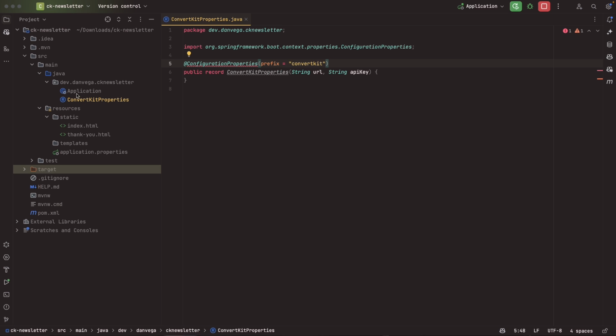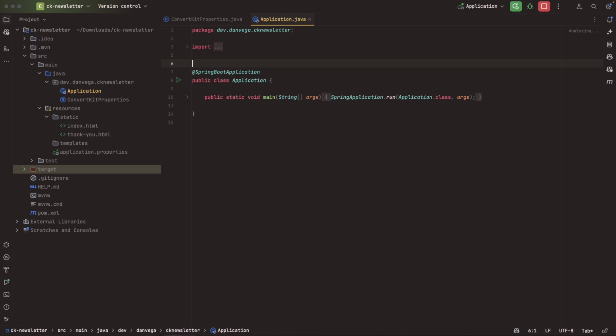Okay, so with that in place, now I can go back to application and say enable configuration properties, ConvertKit properties.class. Now, if you notice something, I didn't have to go into my pom.xml and add the configuration processor stuff. Again, this is something that I believe IntelliJ is handling now for us, so we don't have to add that extra dependency to get that in here, right? So now what I can do is go in and set up those properties.